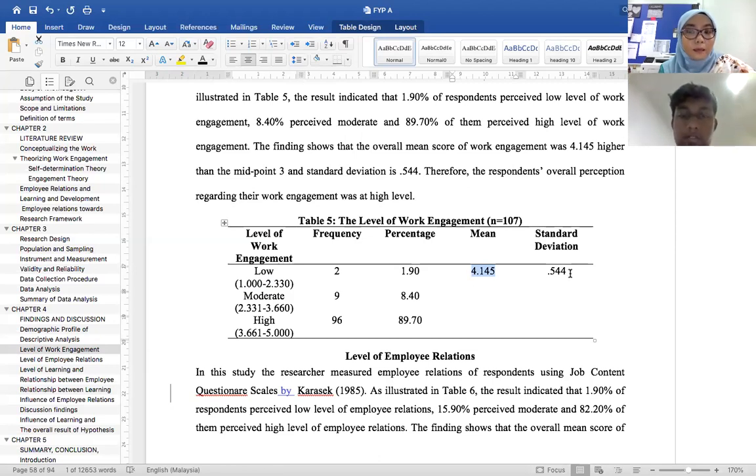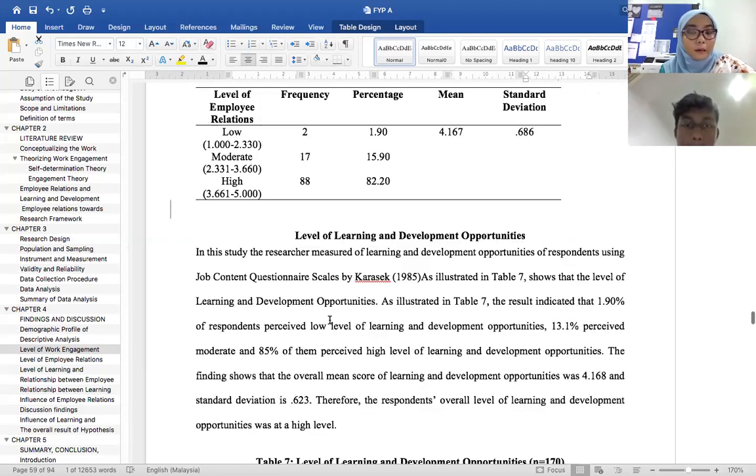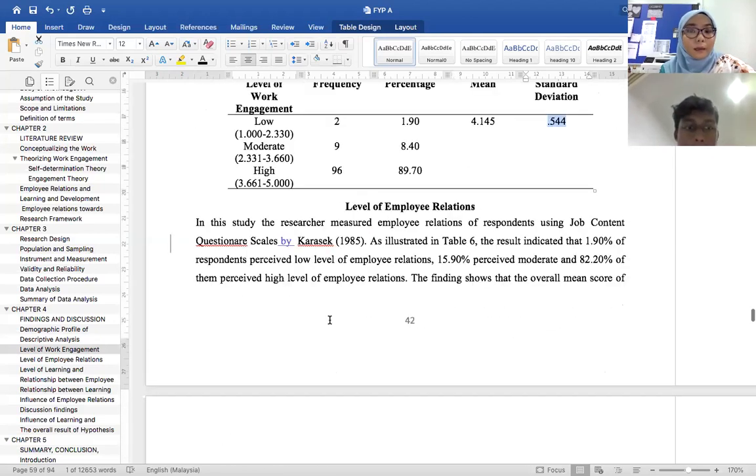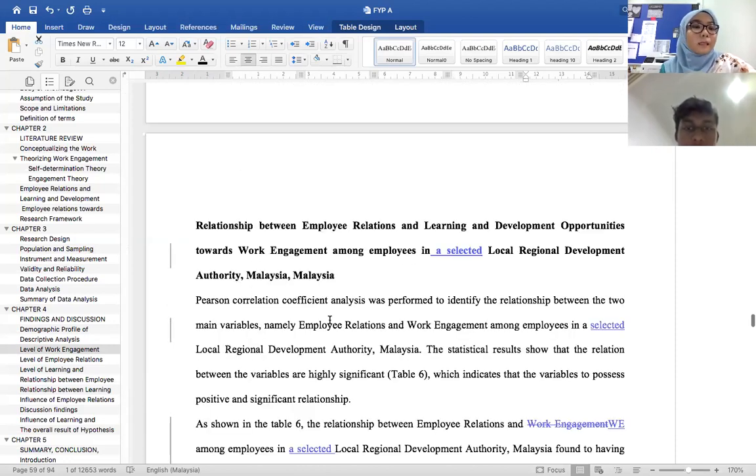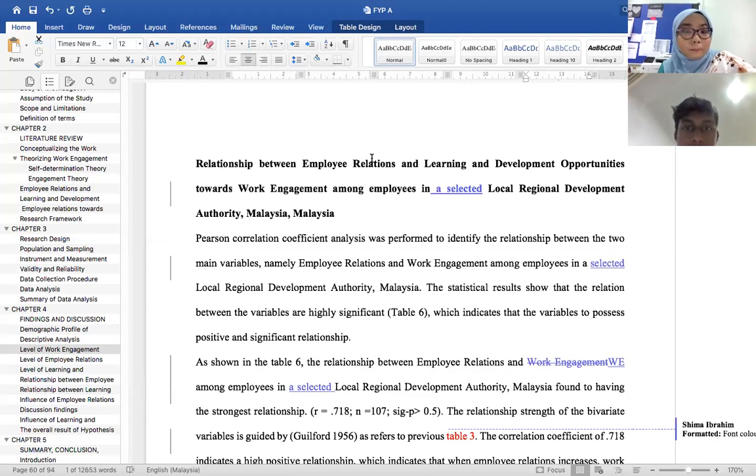Same with the definition. So we present like this, the same for all the variables that Ram has. This is the IV, IV and then lastly DV. So this is the level. Next is the second objective on the relationship.